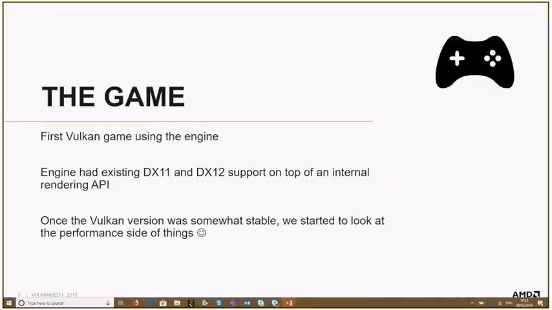Unfortunately, I'm not allowed to tell you what title this was, so you kind of just have to believe me. But what I can tell you is that it's the first Vulkan game title running with this engine. There was a DirectX 11 version of this engine, and there was also an interface for DirectX 12. Then the game developers ported the engine to support Vulkan. Once the Vulkan version was somewhat stable, we started looking into optimizing the game. And that's what the talk will be about: the optimizing part.